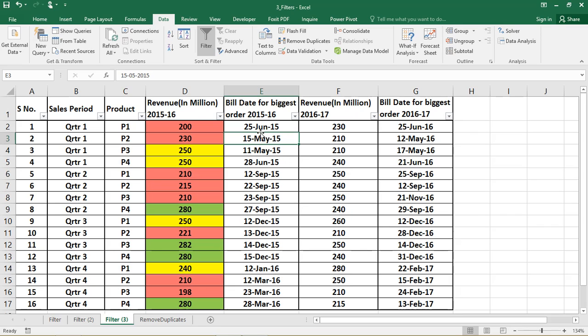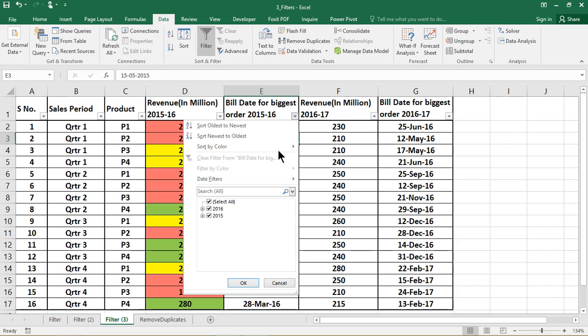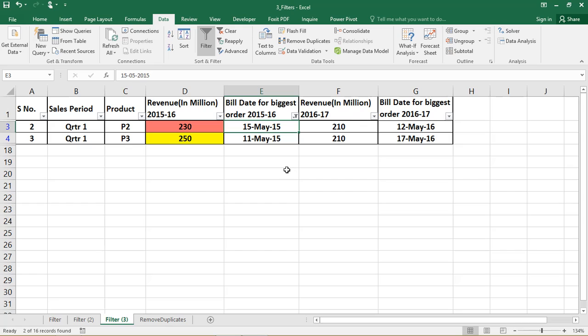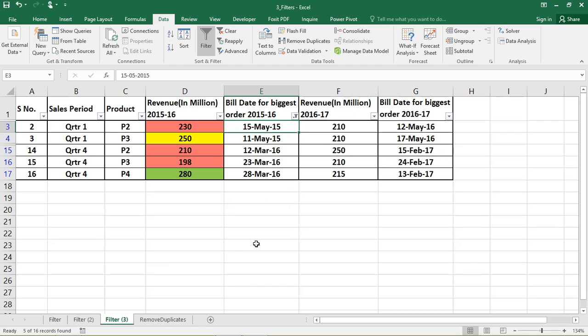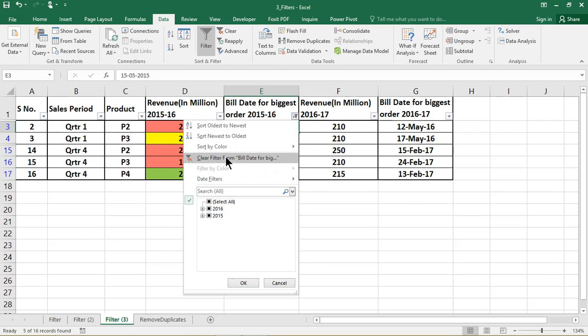To understand this, let us again click on the drop down arrow, and here we can use the search option. For example, we want to see the data where the bill dates belong to the month of May, so we type May here and click OK. Then all May dates for column E, that is the biggest order dates for 2015-16, 15th May and 11th May, appear. But if we are not sure whether it is May or March, then we can type MA, and both May and March will be filtered out. To cancel the filter, we can go back and clear the filter.